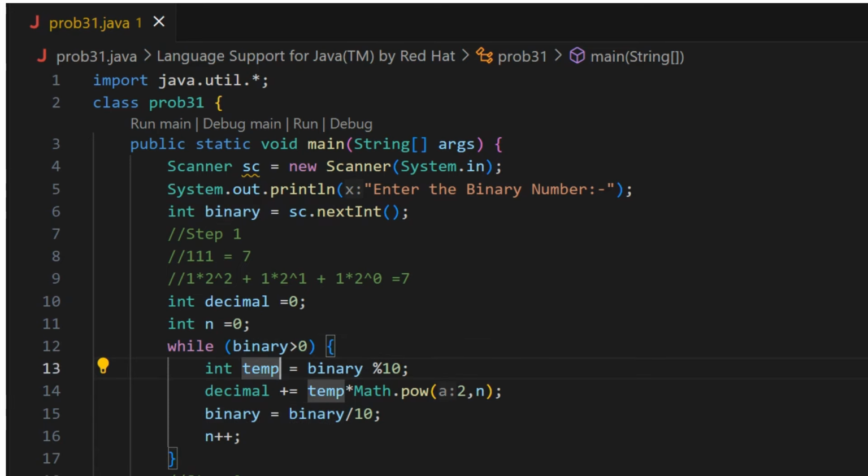Okay, now here I have a variable temp. Now why we are taking out this remainder, why we are using this modulo operator, because we need every single digit of that binary number. Okay, so the process is simple. If you have a binary number 111, okay, for example, if you have a binary number 111, so the calculated decimal value is 7. How?